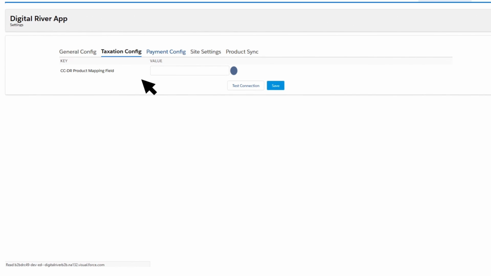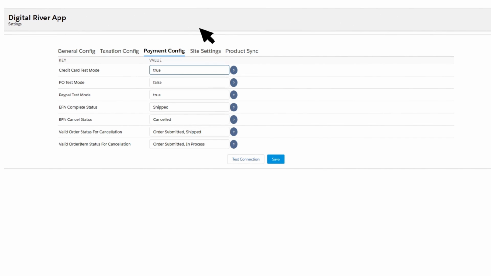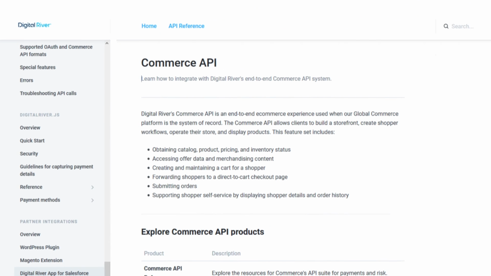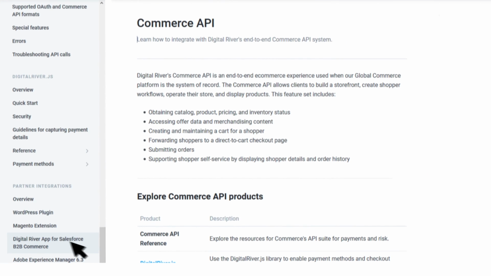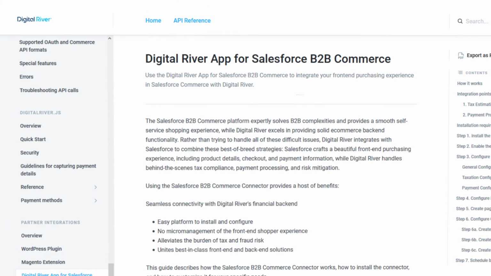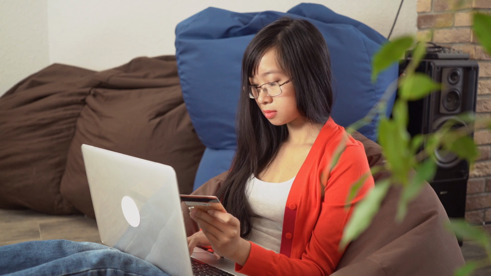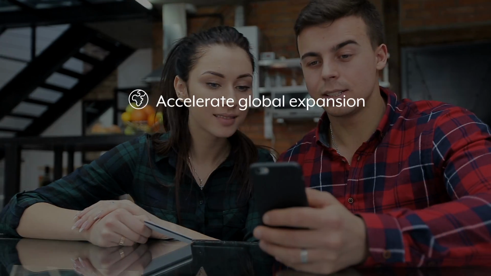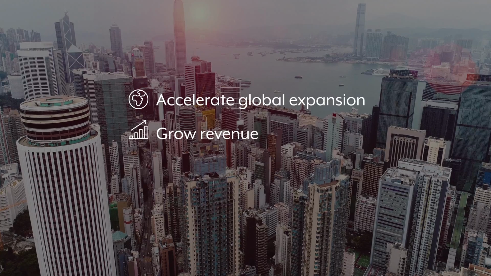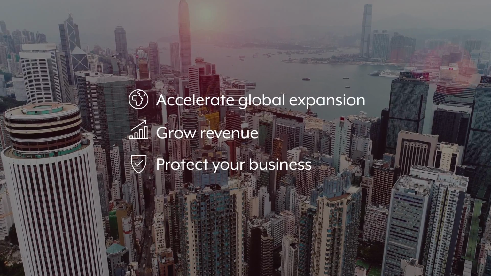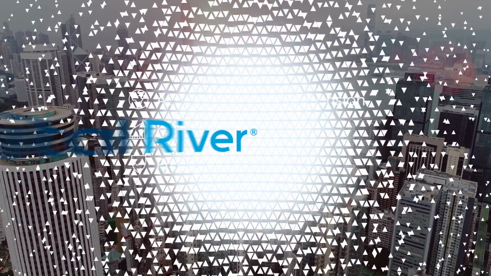Configuration is easy and doesn't require heavy IT involvement, so you can start growing your global sales faster. Digital River's developer portal offers a full array of self-service tools and documentation to help you get up and running with ease. Digital River is a must-have extension for your Salesforce B2B store, helping you accelerate global expansion efforts, grow revenue, and protect your business from the complexities and risks of entering new markets.